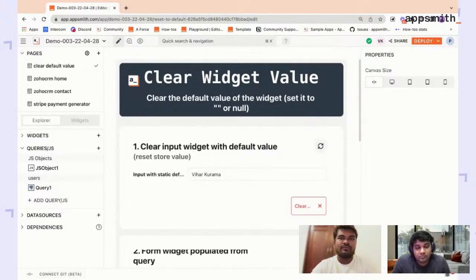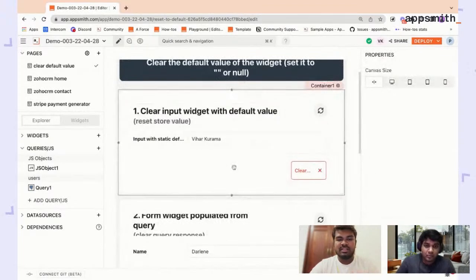We got a question from one of our community members regarding this, and they were facing an issue where they were trying to reset the form, but for some reason the values were still there. I'll show you a quick small demo of that as well. But let's go through the examples again.